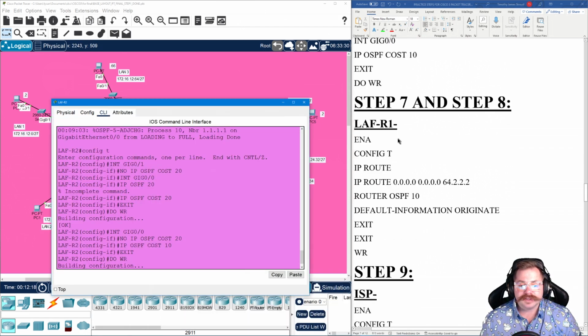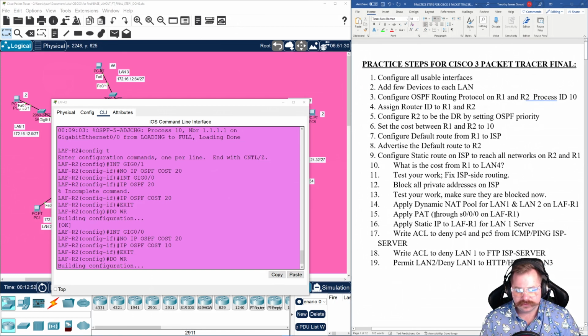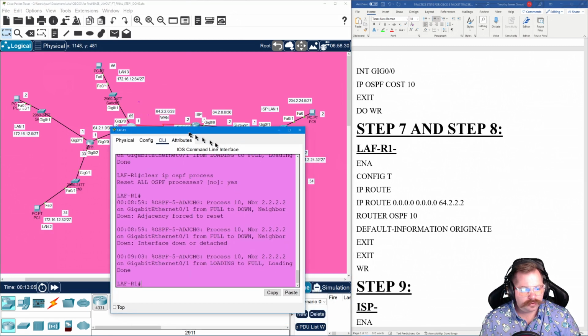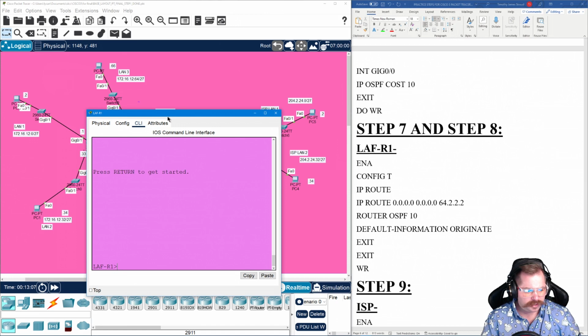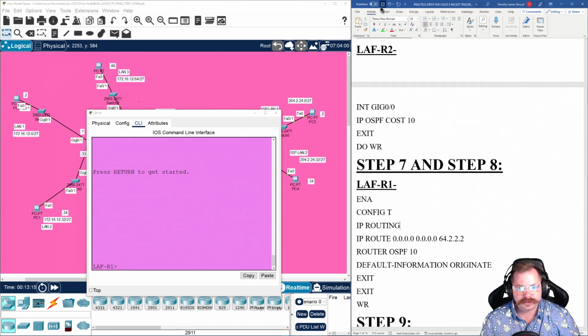We have step 7 and step 8, which are configure default routes from R2 to ISP and advertise the default route to R1. It needs to say R1 and R2 here, because R1 is the one that's connected to the ISP, so it wouldn't make any sense for us to have it on R2. On R1, what we're going to do, exit out, IP route. So we're doing a static route, right? It's supposed to be IP routing.